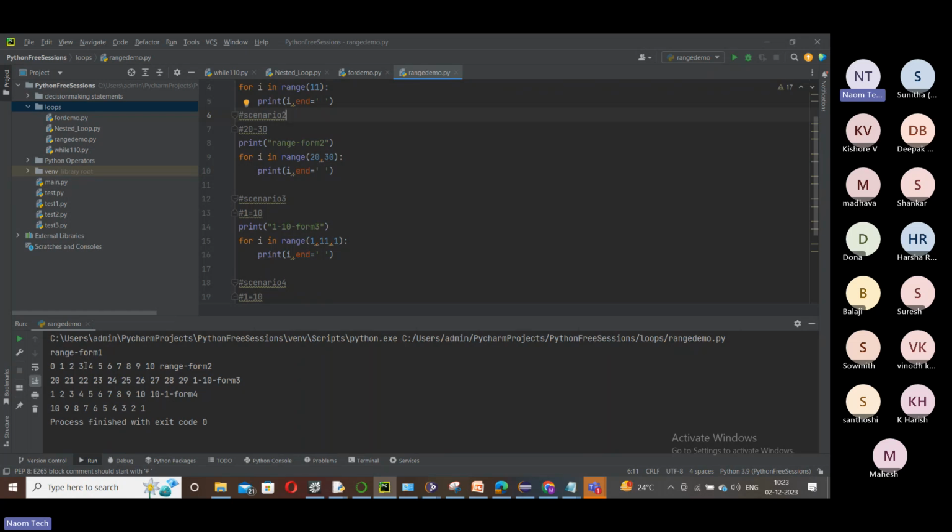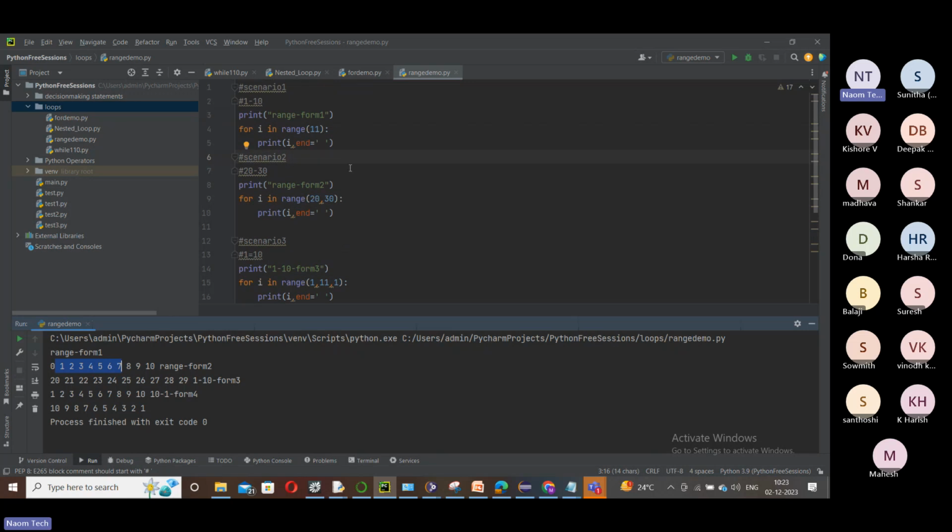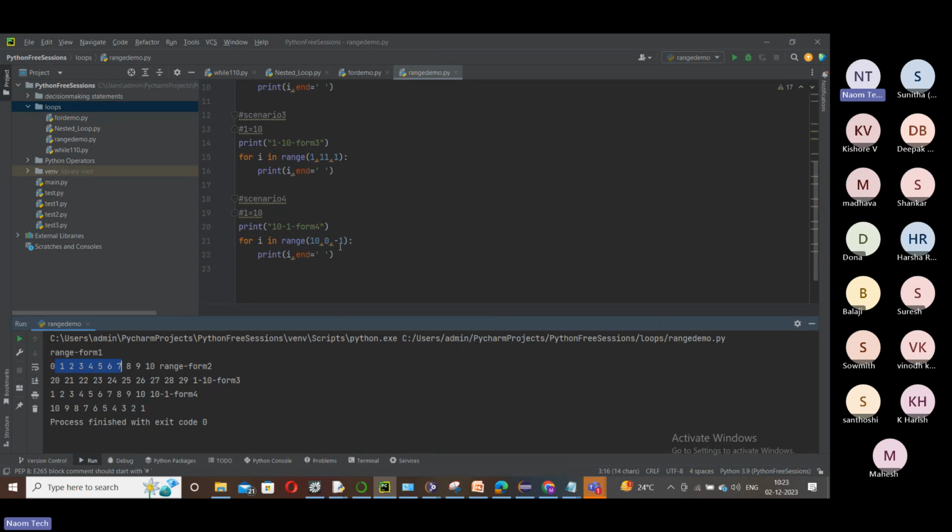Range, you can see here form 1 printing 0 to 10. Of course, form 2, what shall we do now? It's printing 20 to 29. And form 3, it's printing 1 to 10. And form 4, it's printing 10 to 1. Now this is working, right? You can see here now. Of course, that format you can change it a bit, okay? Not an issue. So all of you are clear here now?